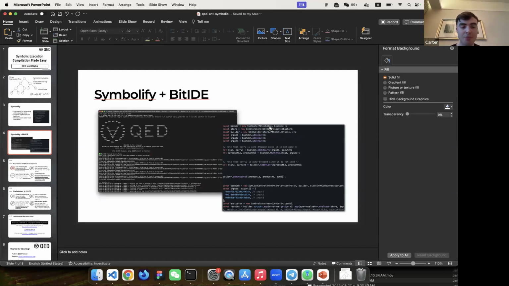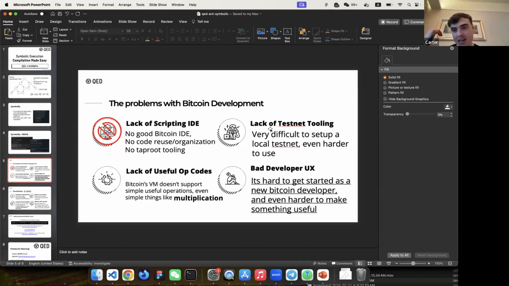And just a brief introduction of bit IDE. Bit IDE is a scripting environment for Bitcoin that we're going to be using that solves some of the major issues with Bitcoin. Really, on the opcode side, it's quite limited as far as Bitcoin VM goes. And in addition to this, a new release that we've made from the QED team is that we most recently supported Liquid as well. So we're going to be going through that. That's a brand new release on our end.